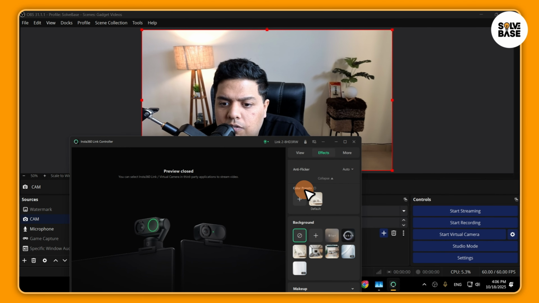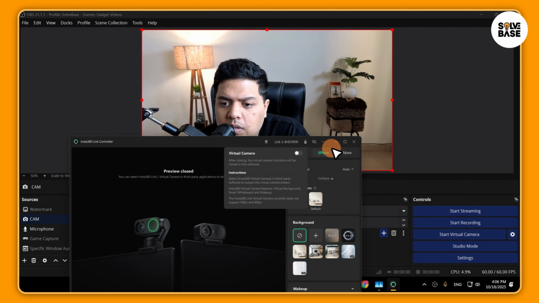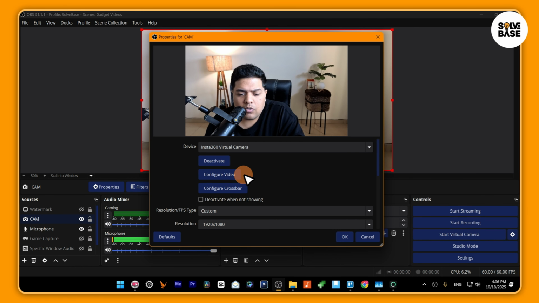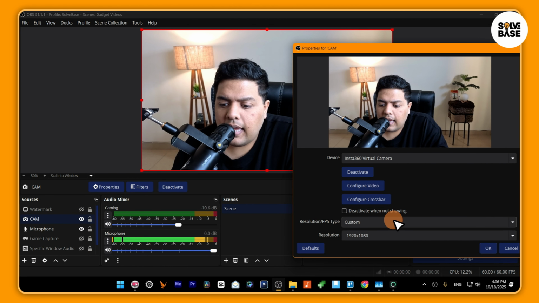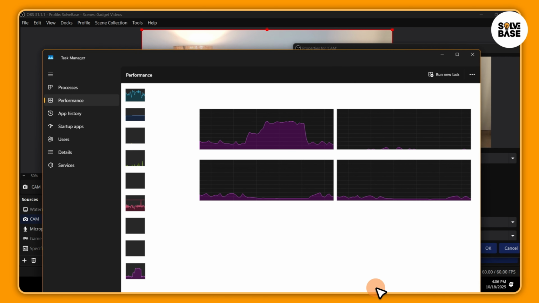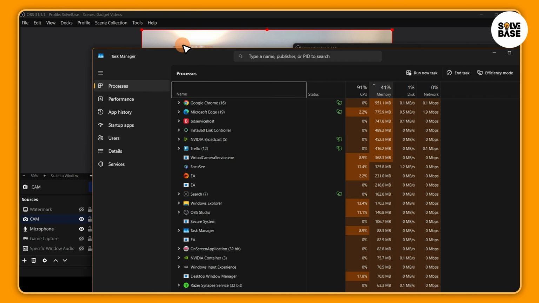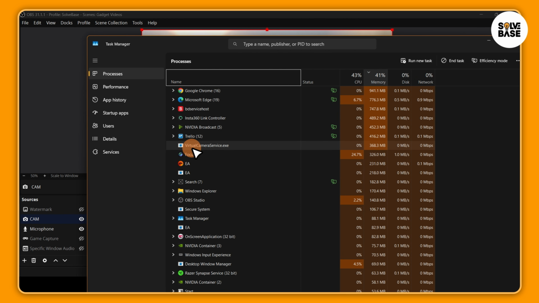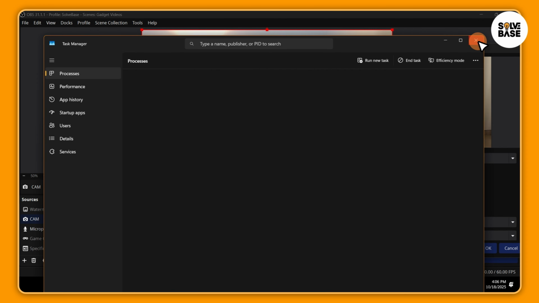So just turn off the background here and turn off the virtual camera as well. And just go over here in properties and switch over from virtual camera to Link 2. Before that, I'm going to show you here. In processes, you're going to find virtual camera service.exe. It takes up quite a good amount of CPU resources as well. So yeah, not really that great here.